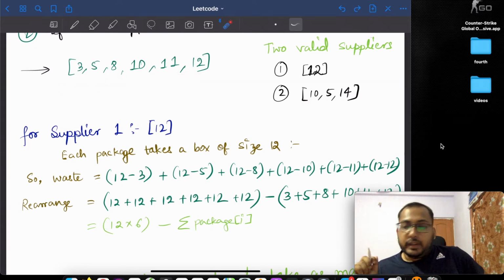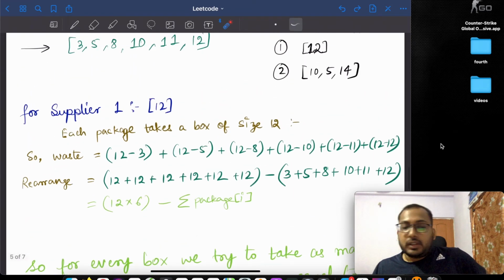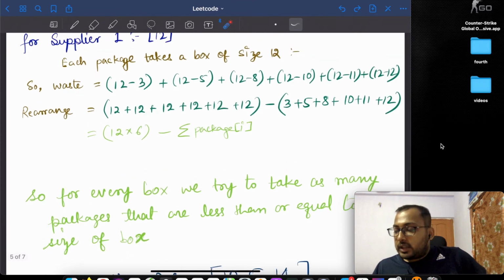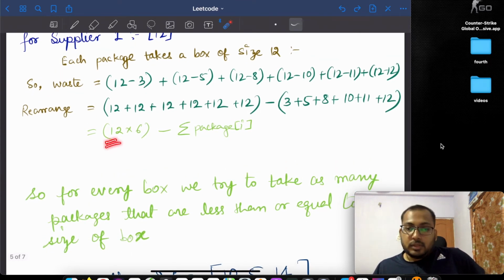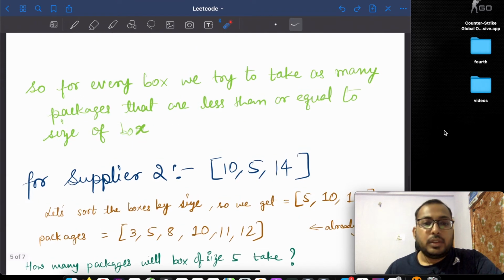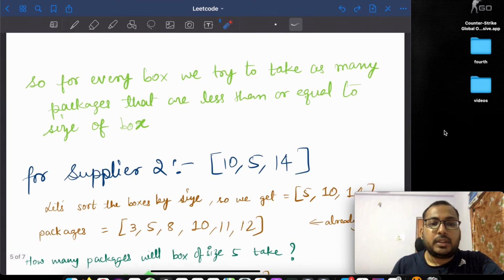That's the key idea. So basically then we can directly say that the wastage the box will contribute is the size of the box times the number of values that it takes, minus the summation of all the packages that it has taken. Calculate the waste. So for every box we try to take as many packages that are less than or equal to the size of the box.